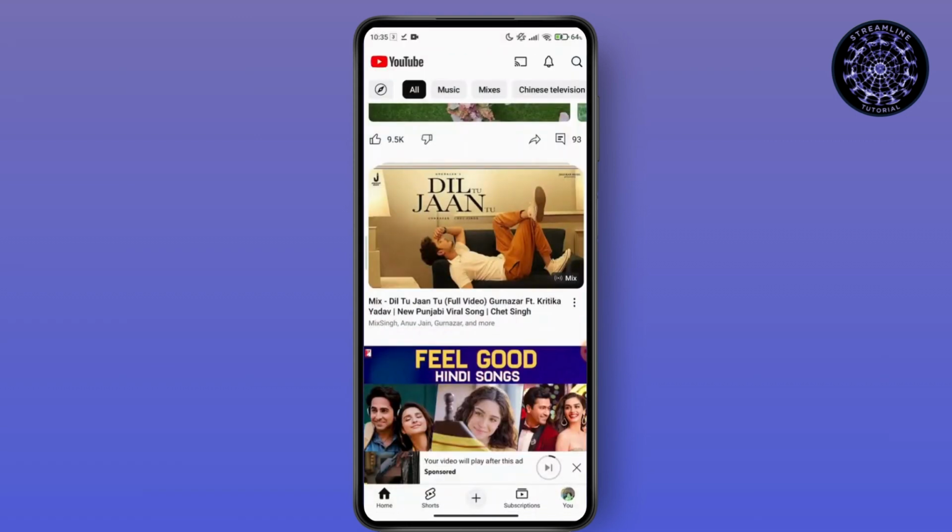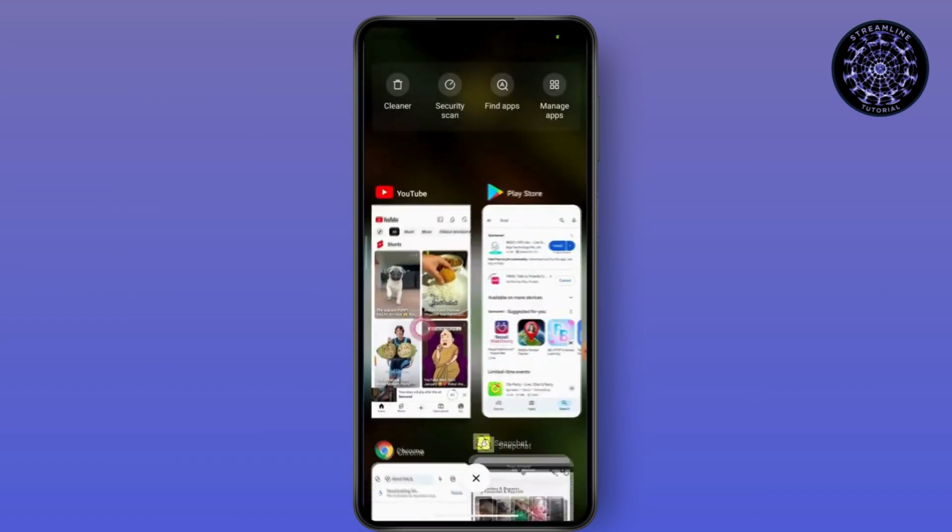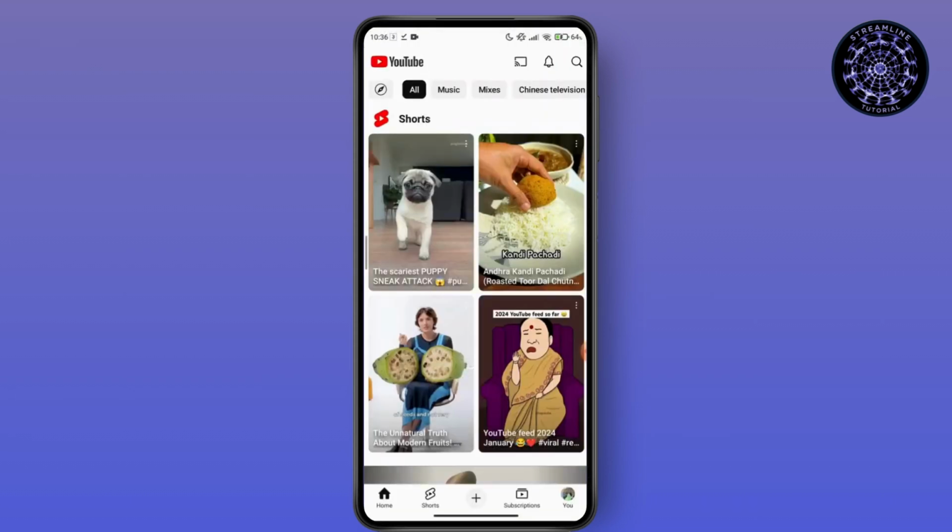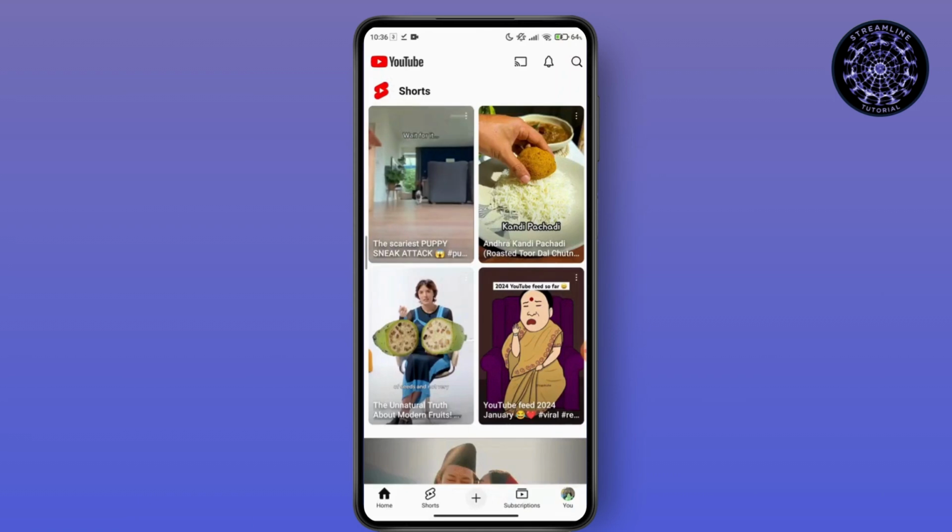Also, sometimes you can refresh your page. Just completely close your YouTube, open it up again, and search for that video again. If you are using your mobile device, you can ensure that your internet connection is stable. Try switching between your Wi-Fi and mobile data.